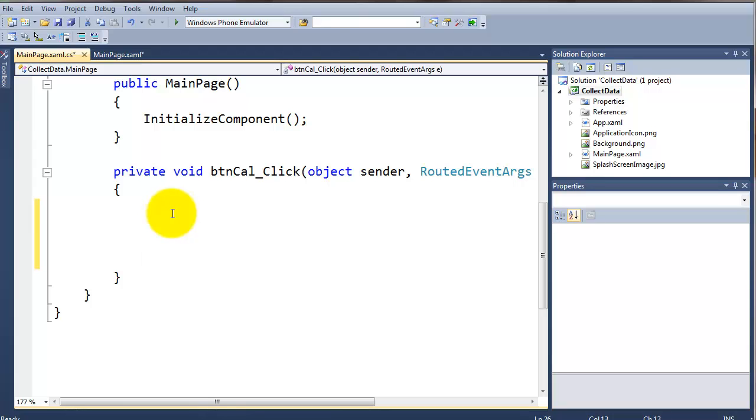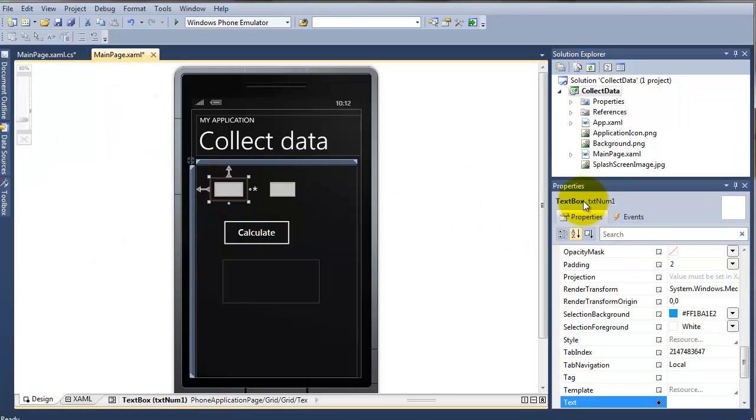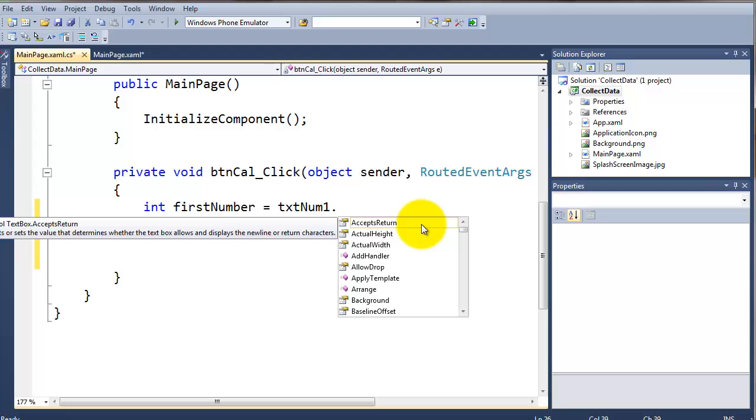And what I'm going to do here is, first of all, set a variable. Again, in C#, we must declare the data type. So in this case, I'm going to declare int, value type of int, and I'll just call this first number. Okay, and I'm going to set that to the value of whatever is typed into this text box here, which I've called txt num1. So again, I'll bring up the object, txt num1, and the contents of that, which is text.